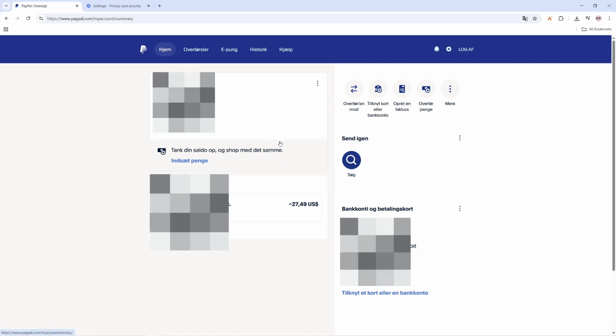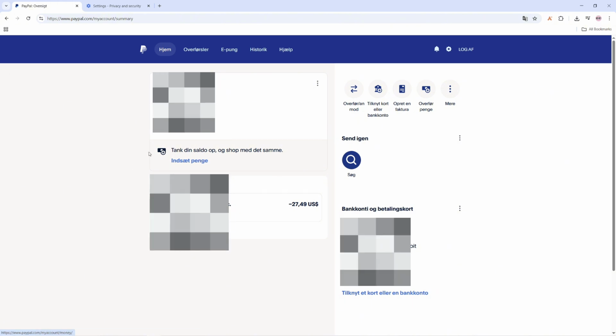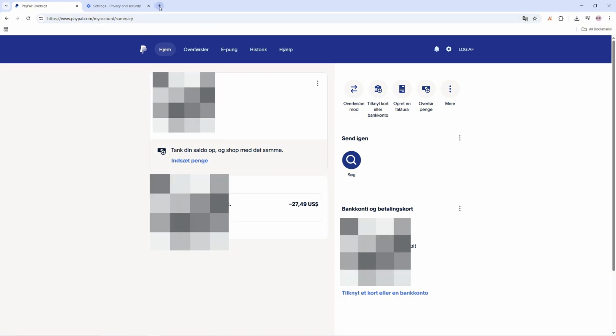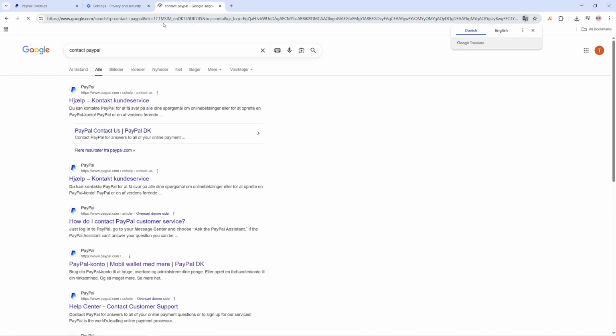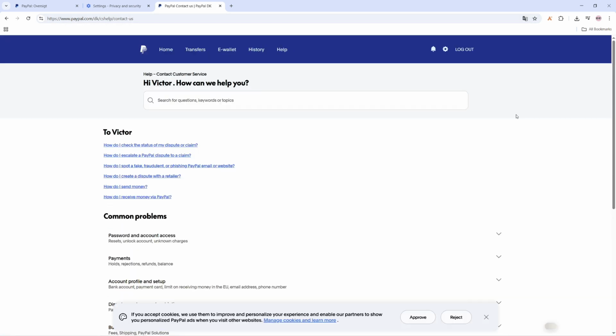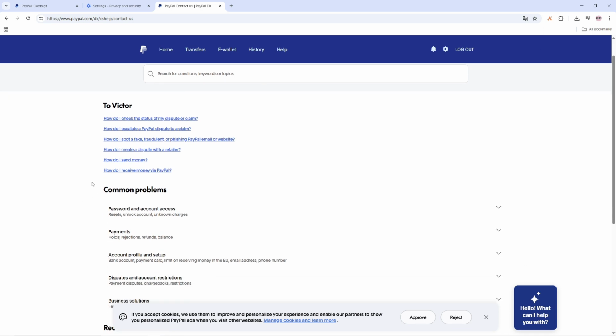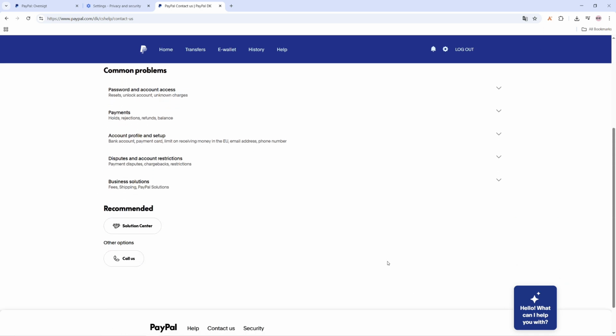So the second thing you can do, if the first one didn't work for you, you can open a new search bar and search for contact PayPal and take the first one it recommends. And in here you can scroll a little bit down, and then you have the option to call them. If you click on this, you will get a one-time code. I don't want to do it for myself because I'm logged in, and I will get a one-time code.